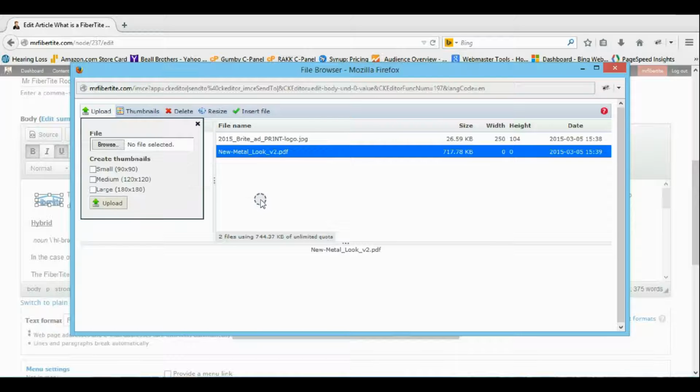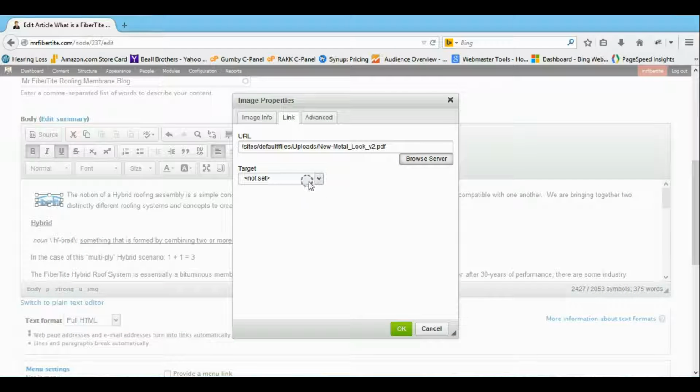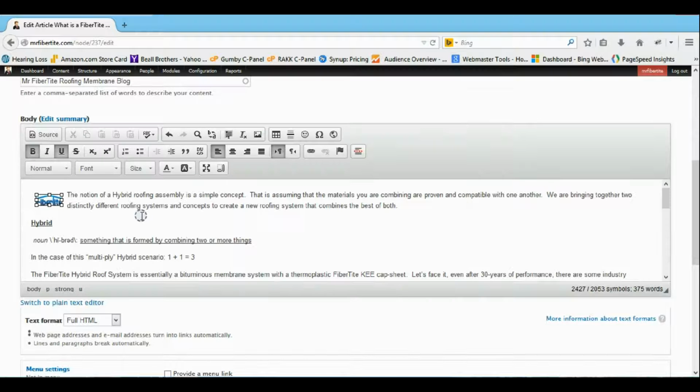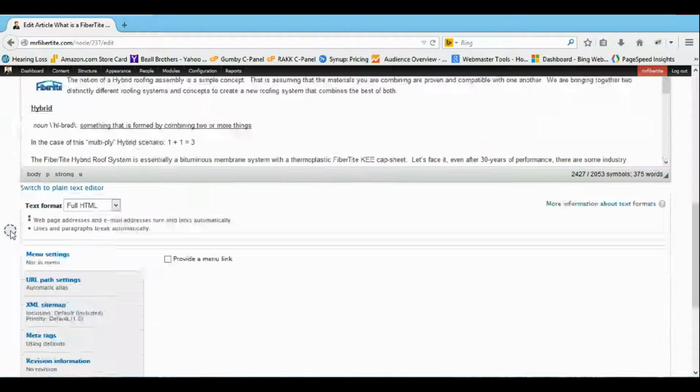So with that uploaded, it says okay, and we're going to double click it, and it should be fine. But now we want this to actually be a blank target, that way it opens up in a new tab, and it doesn't take them away from the actual post. So we'll say okay. Now that should all work perfectly.